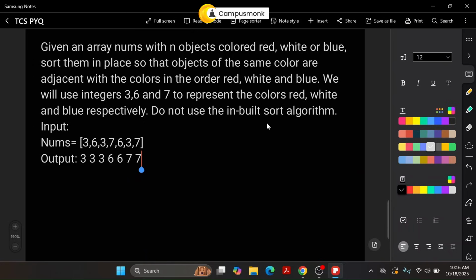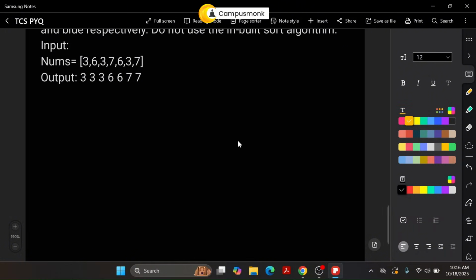Do not use the inbuilt sort function. So now the input has been given as 3, 6, 3, 7, 6, 3, 3, 3, 7. So it has to be 3, 3, 3, 6, 6, 7, 7, right? That has to be your output. Now, how are you going to go about this? First thing, definitely brute force.